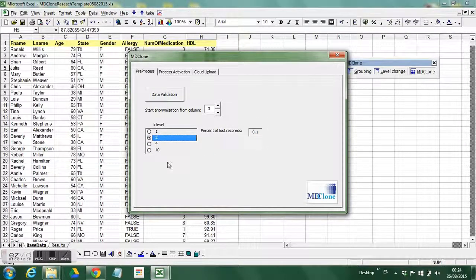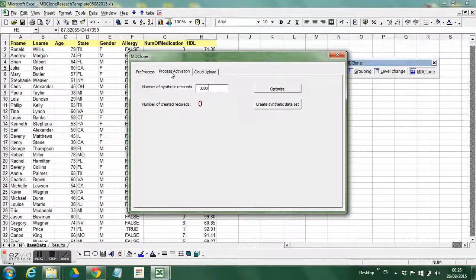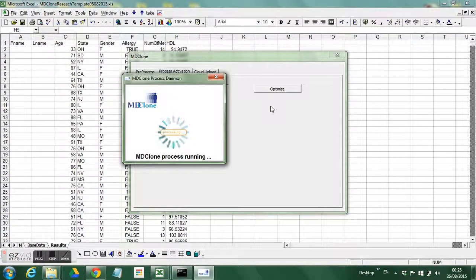We can change the key anonymity. If we change the key anonymity, we'll get a different percentage of the record. So if we ask for 2, we'll have most of the information as the outcome. Then we choose the amount of records we want to create.